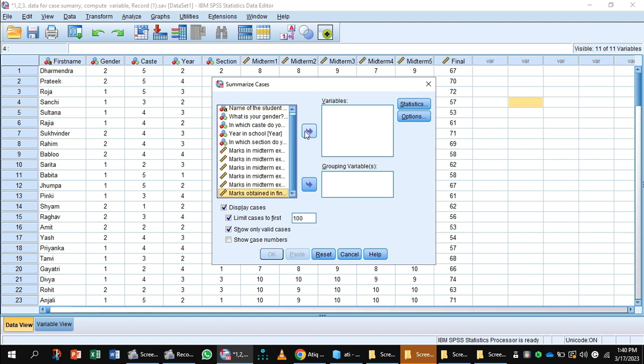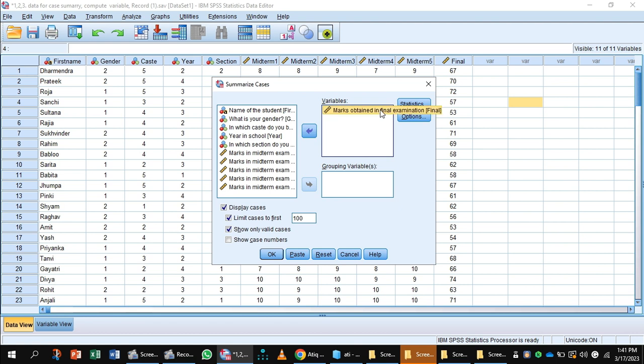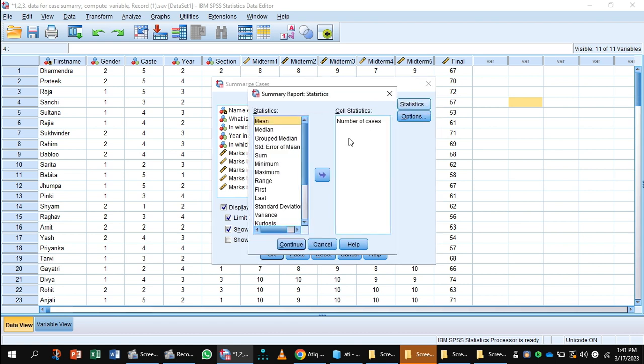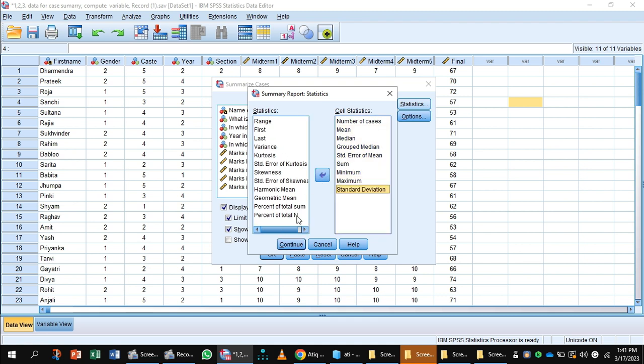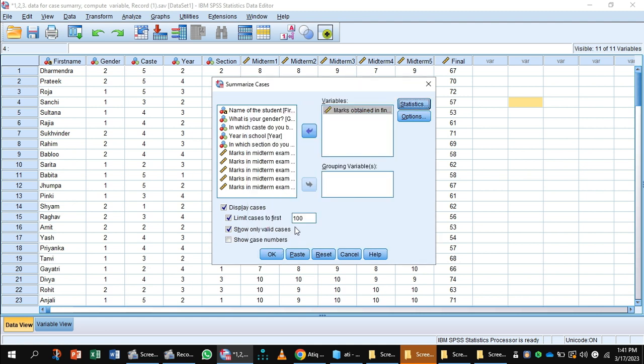So this variable goes to the variable box and press the Statistics button. Here I want to know the mean, median, group median, standard error of mean, maximum, minimum, range, standard deviation. So I will select these and with the help of the arrow go to cell statistics, and I also want to know the standard deviation, so it will go with the help of the arrow into cell statistics, and press the Continue button.